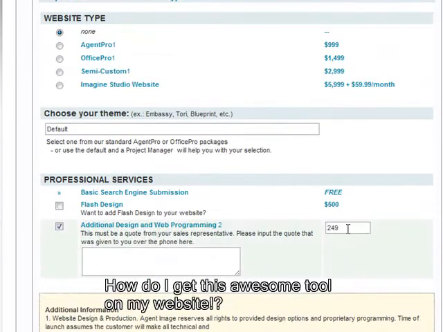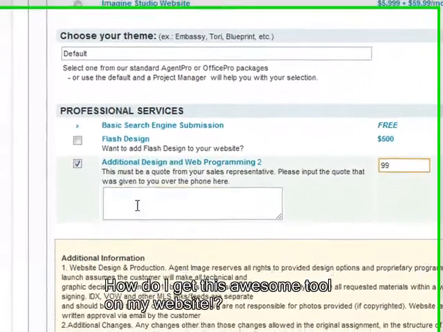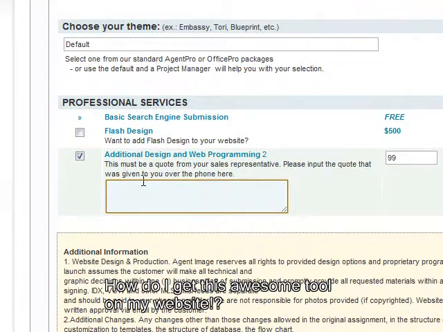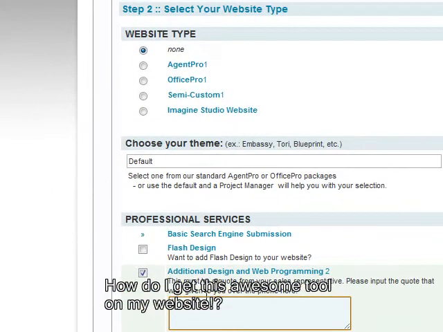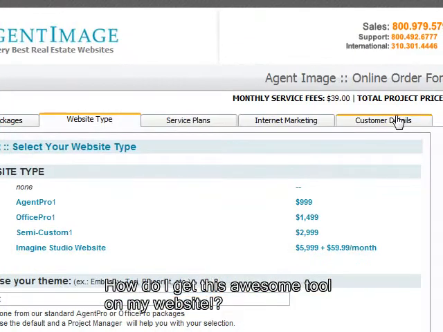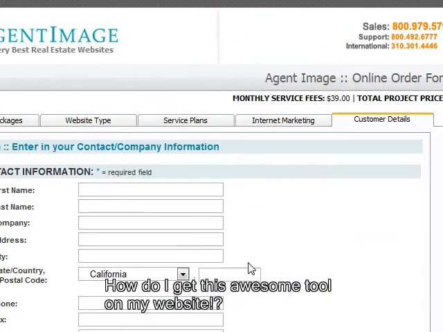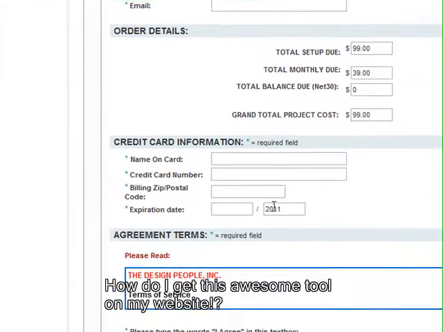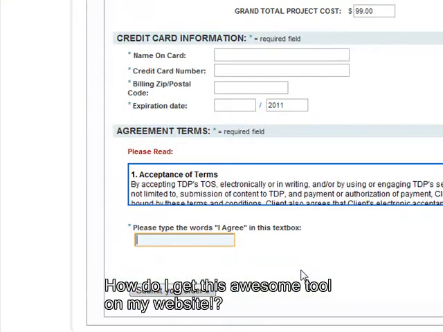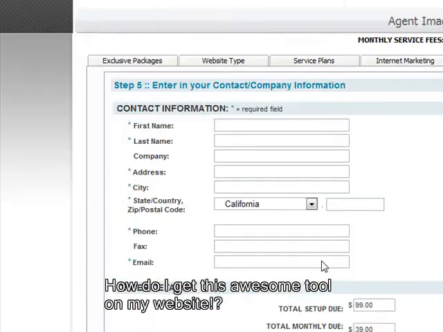Now let's say you don't want that quick search on the home page. It would be $99. Okay, and what you do in here is you do IDX without quick search, which will appear on the order. You come in here, you fill in your information, you put in your card information, you type in the words I agree, you click submit your order.